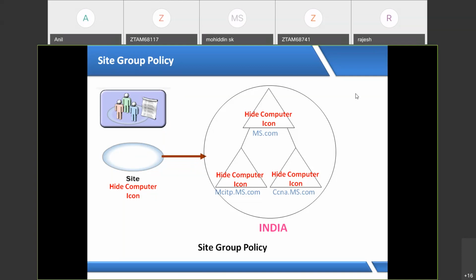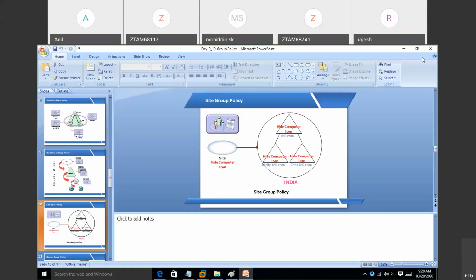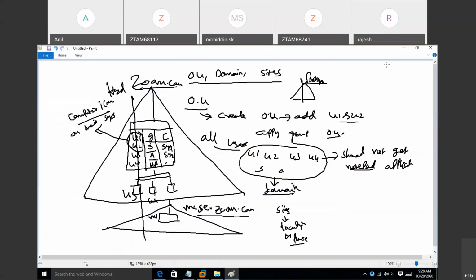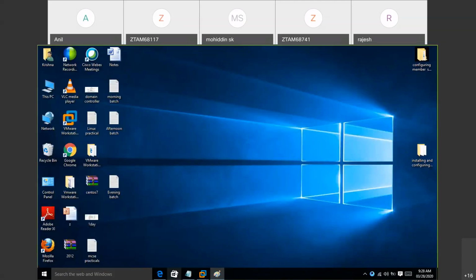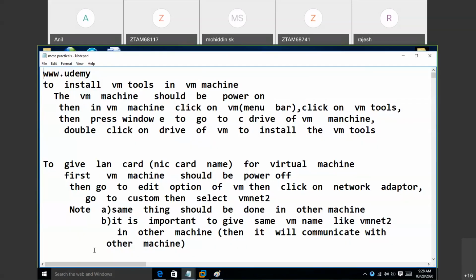So let us start with the practical now. I need two machines here. Today our practical is about group policy part 1. We are discussing group policy part 1. And tomorrow is a holiday. Day after tomorrow we'll discuss group policy part 2.